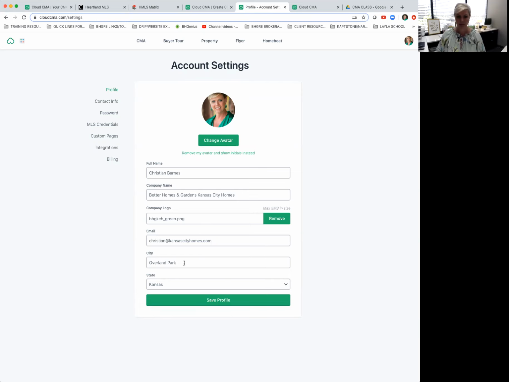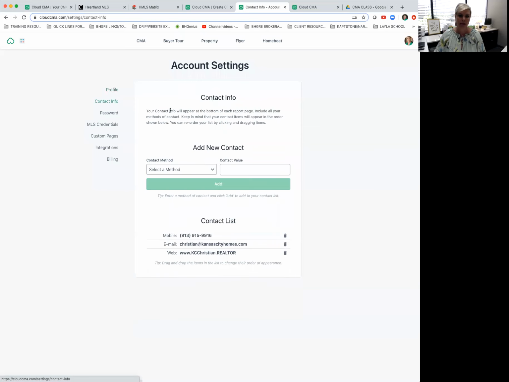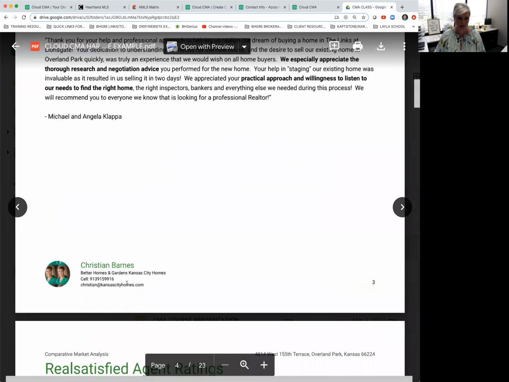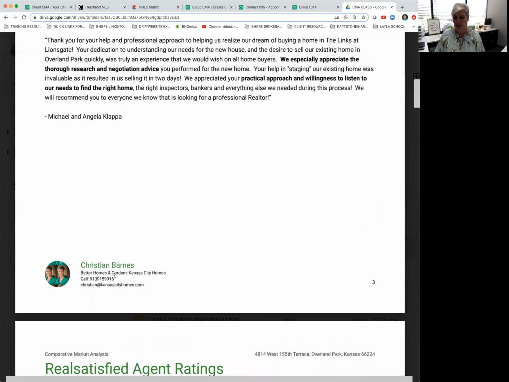Email address, city and state, that's not going to show up necessarily on your report, but you can certainly add those. And then make sure that you hit save if you've made changes. Next one down is our contact info. This is what shows up at the bottom of your reports. You've got your name, the company name, your cell phone number, and then email.